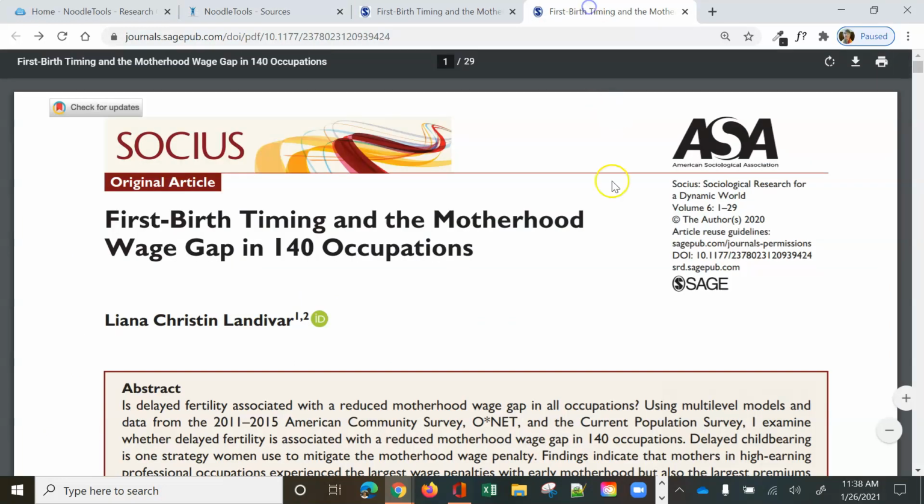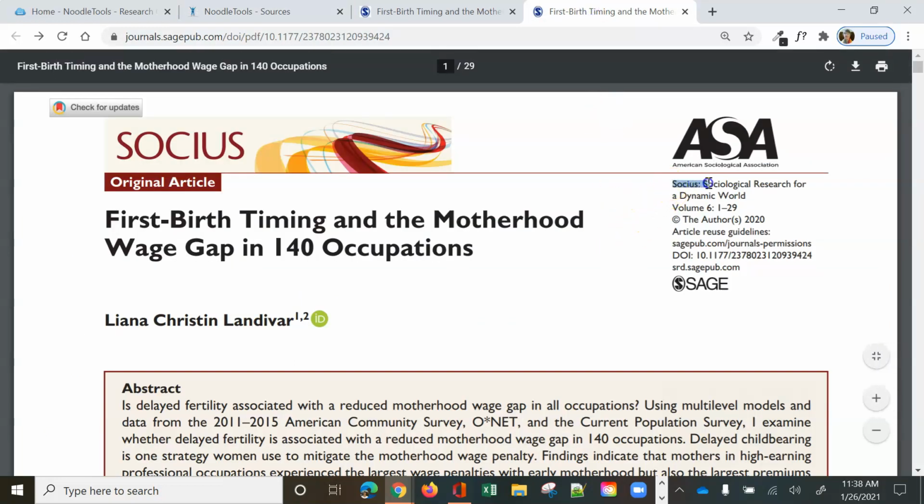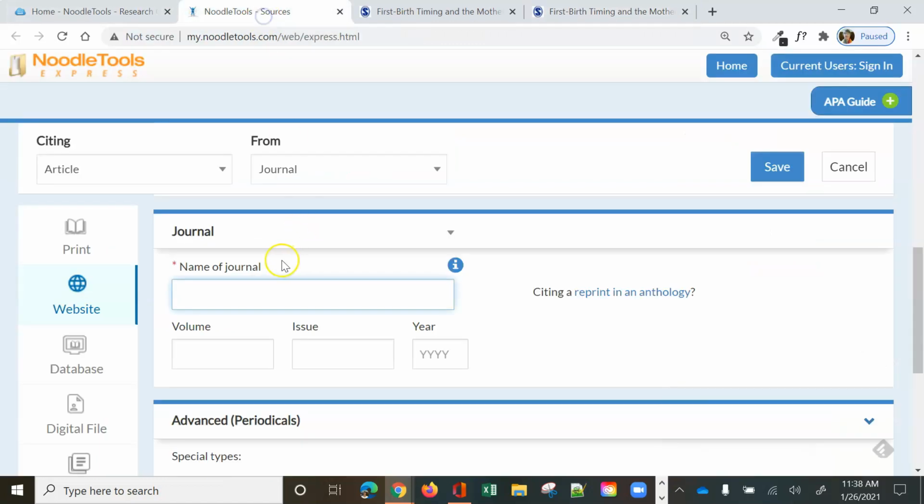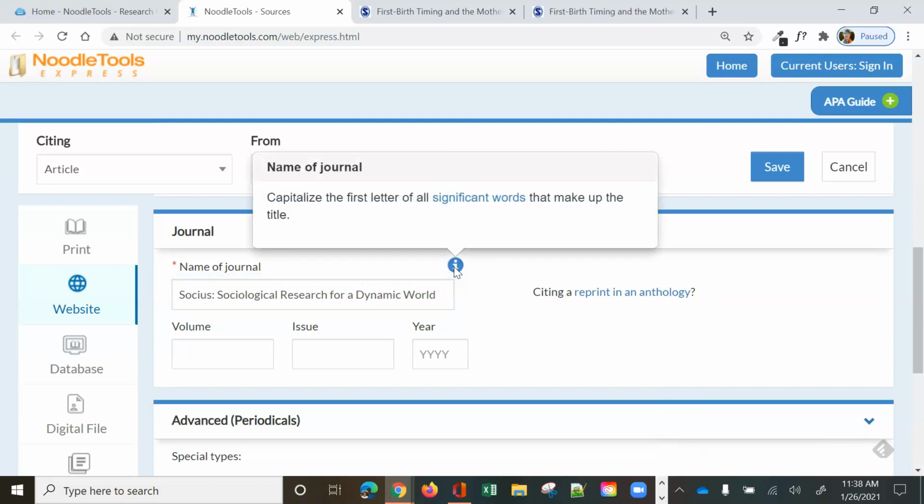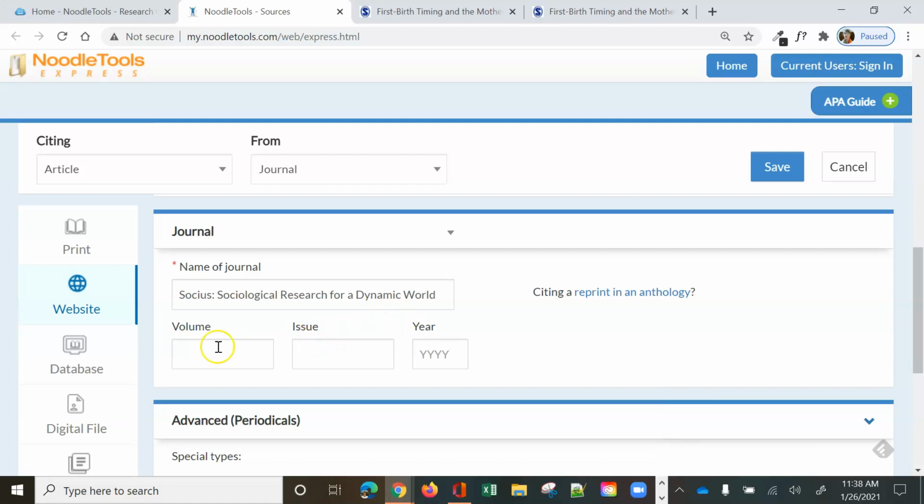Let's see, the name of the journal is this. Sociological Research for a Dynamic World. And I copy and paste as much as I can. Now notice I did do capital letters for each major word. Let's see what this says. Oh, it says capitalize the first letter of all significant words that make up the title of the journal. Okay, so we did the right thing there.